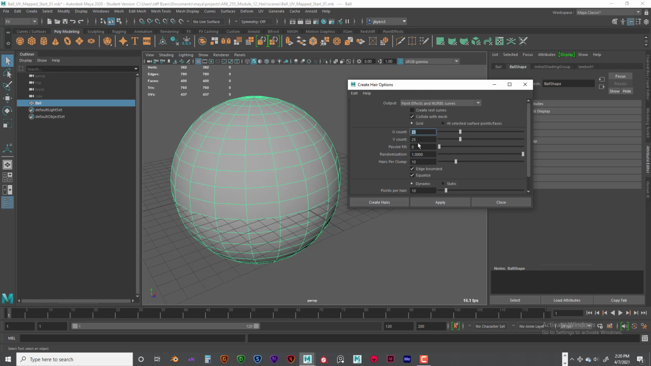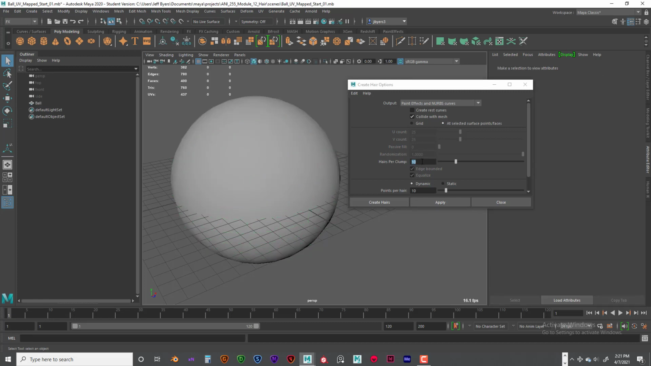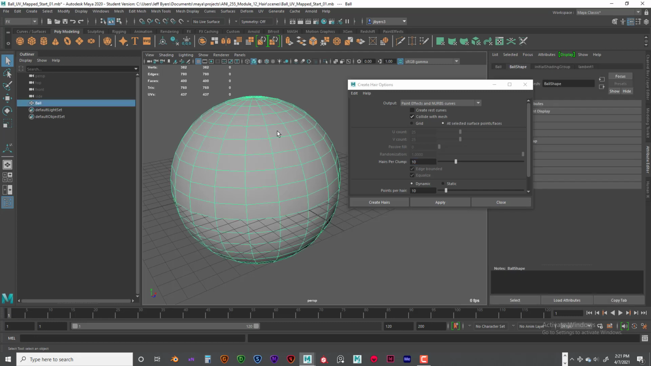Okay, and so we've got all these attributes here that we can mess with. Now if I turn that on here, everything grays out except for the hairs per clump. Basically, at selected surface points, it's going to have rows all along, and what it'll do is give you a hair per face, that you see here. You can try both if you want to, but I'm just going to click on grid.